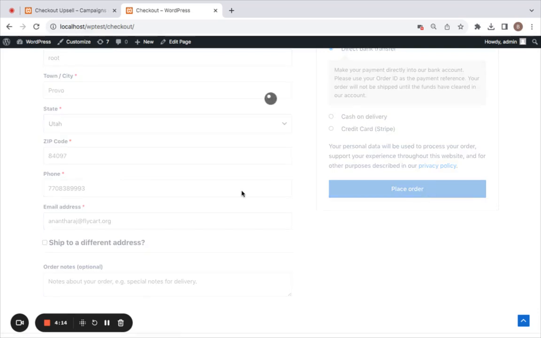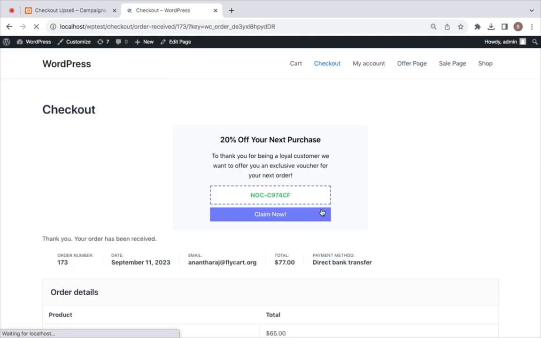Remember the order status that we have selected in the campaign configuration. So only if that particular condition, or that order status that we have set there, matches with that of the order that we have placed, then this particular next order coupon is presented to the customer. So that is something we'll have to remember. And here we go. Here's the next order coupon with a 20% off.